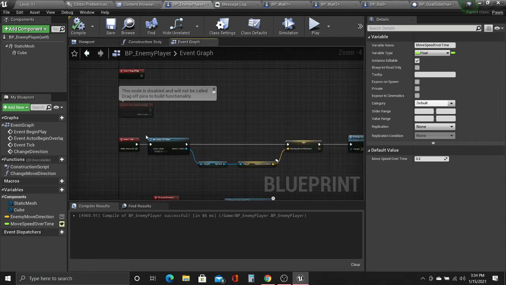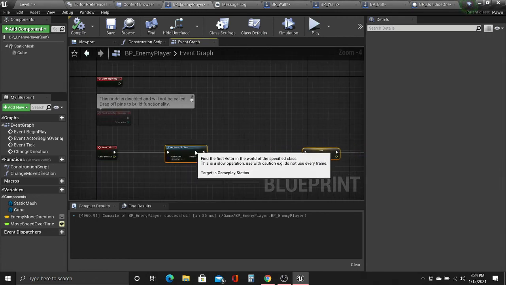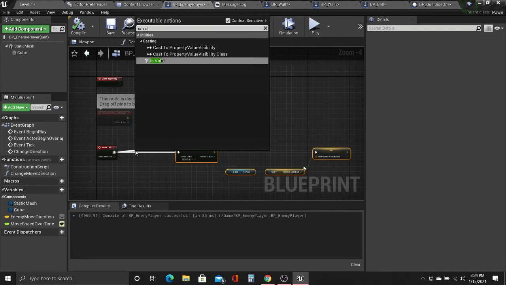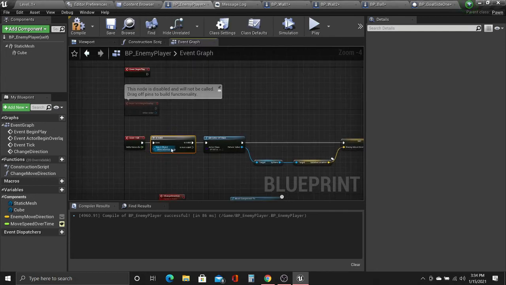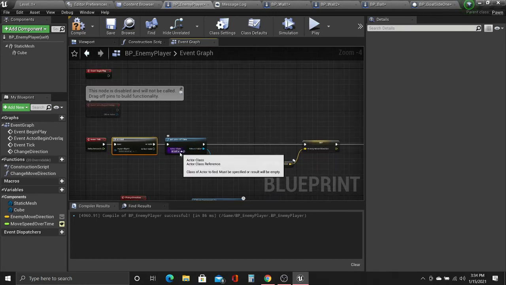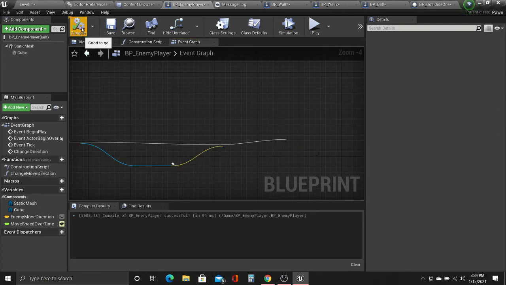The easiest way to fix this is we'll just drag off from here and say is valid. Basically what this is going to do is check, is this valid? Is our ball valid? Yes, it's valid. And if it is valid, then it'll run this entire function.